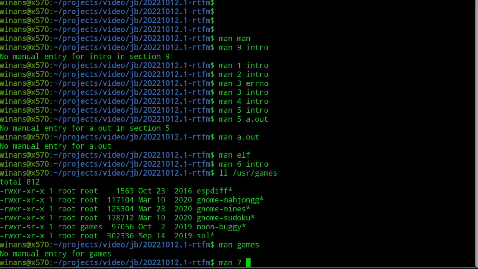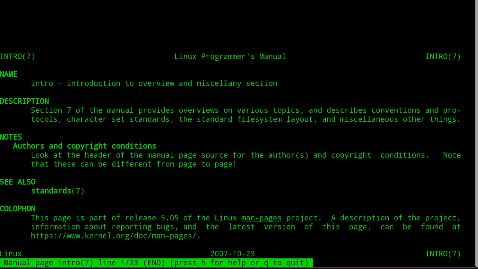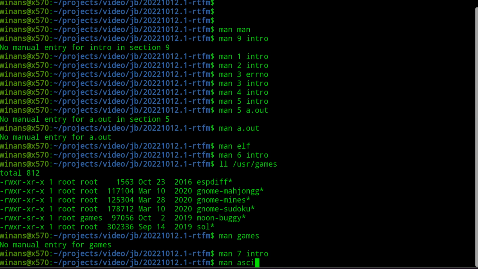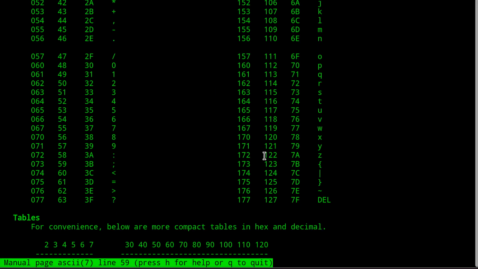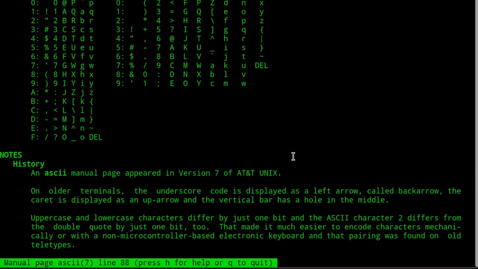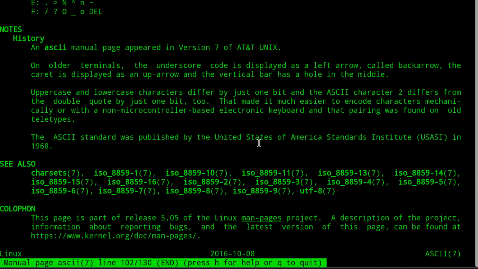Where are we at? Man 7 intro. What do we got going on over there? This is the miscellaneous documents, you might remember. Like the ASCII page. I use this all the time. Section 7 right there, okay? The table's a little bit different. Maybe they had a copyright issue or something. But again, it's still here and still hugely useful.